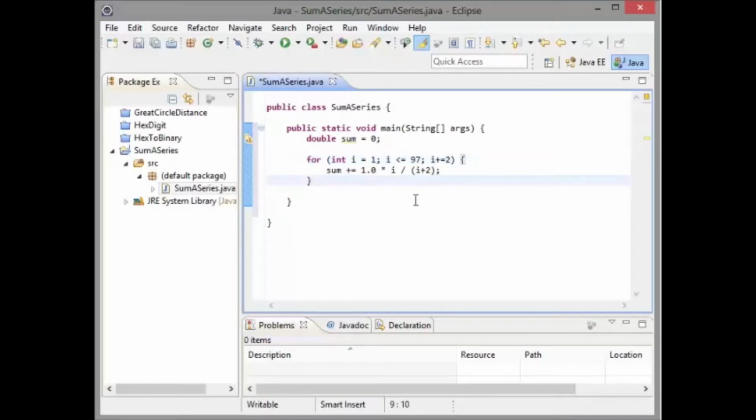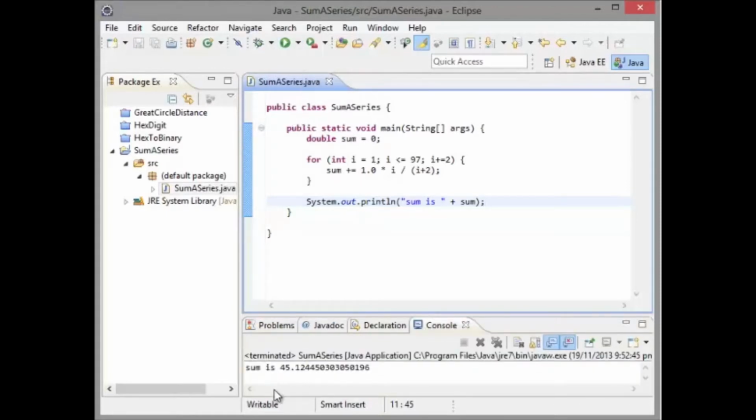And that is all there is. That's how we can calculate this sum. Again, very simple. Simply by using a for loop and having a bit of insight into what the series actually represents, we can do this quite easily. So finally, we'll just print the result. Sum is... Okay, I'll save that and we can run this and see what happens. The result is 45.1244500303, etc.